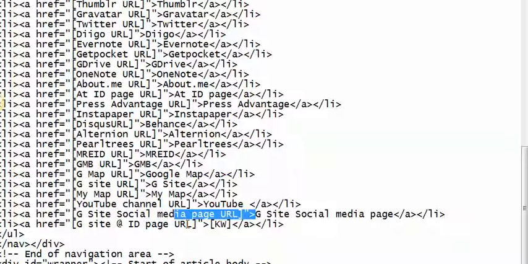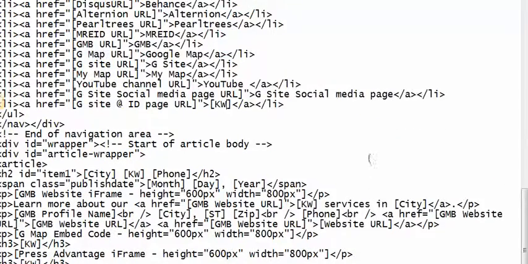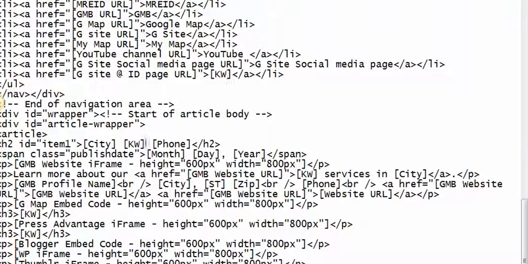And then for here, instead of putting G-Site ID page, you would put burnout coach or whatever the main keyword is. That's what that means. You take the brackets out. All right. So once you're done with that, then obviously you go ahead down here and put the cities and the keyword, phone number, month and the date and the year.